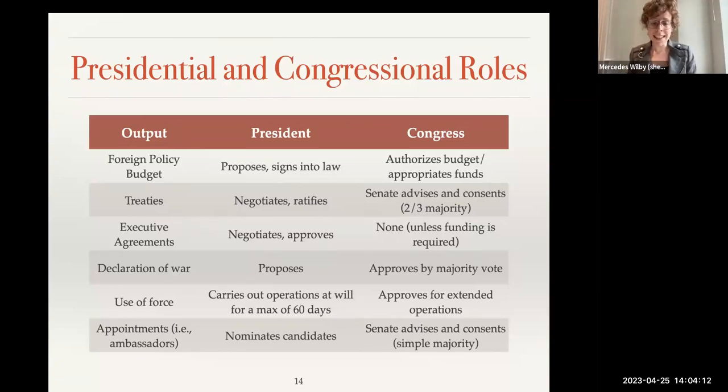Treaties. The president typically is the one to negotiate the treaties, or his bureaucrats, right? Members of the State Department typically. And those treaties are negotiated and ratified by the president. Ratification just means signing it into law. But Congress has a lot to say. Typically, it's the Senate advising and consenting, the 2/3 majority. But this is not always the case.